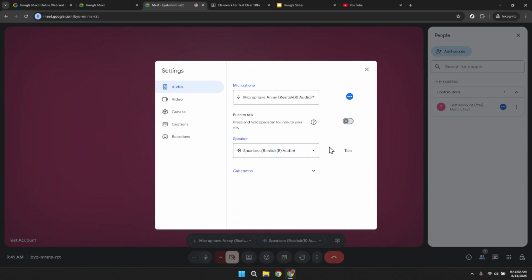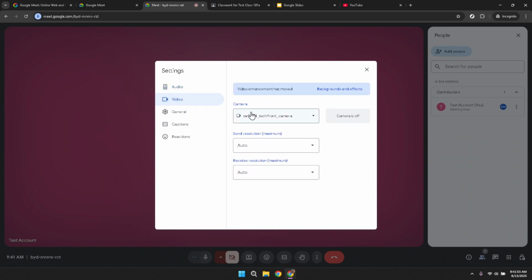That's it. You're now ready to conduct your class with Google Meet. These straightforward steps will help you engage with your students effectively, no matter where they or you might be working from.